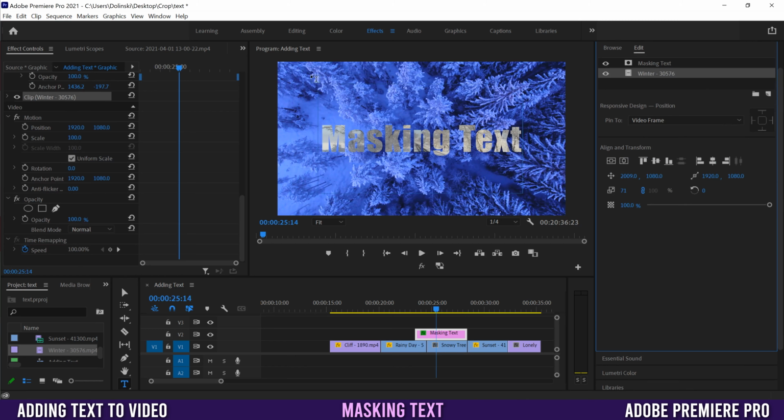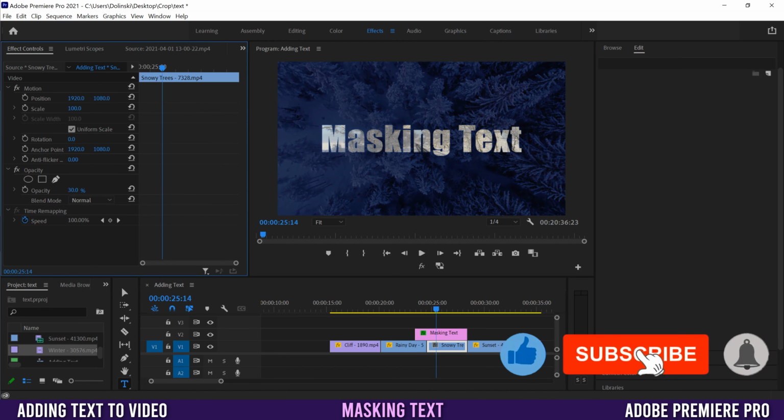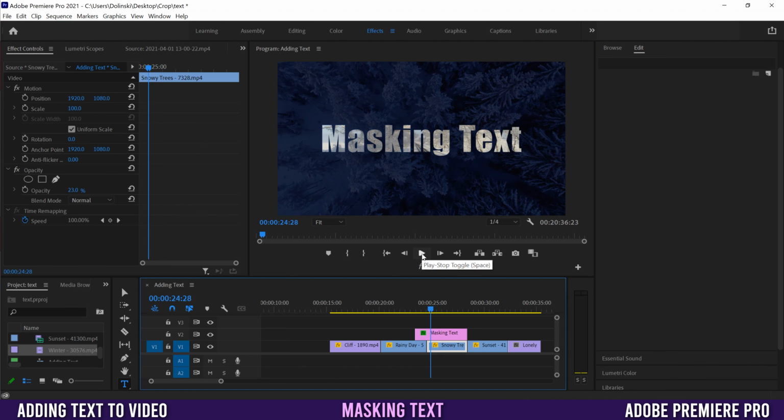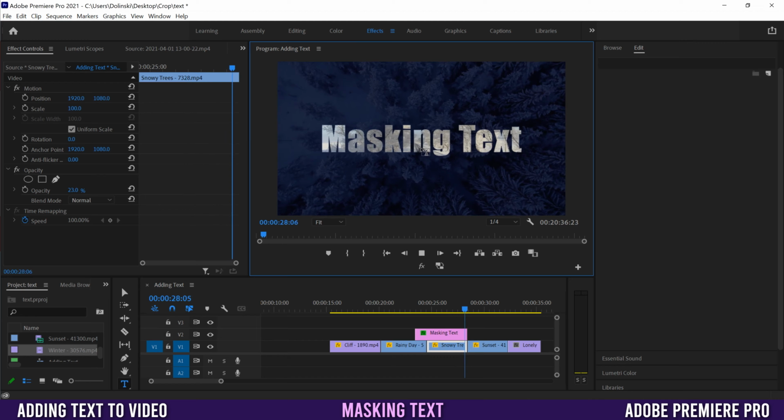So something else you might want to do here is actually go to the clip that is underneath it and maybe drop the opacity so that that masking text thing stands out a little bit more. Now when we play it, both videos will play, the background one and whatever's happening in here. You can see the little car right there.